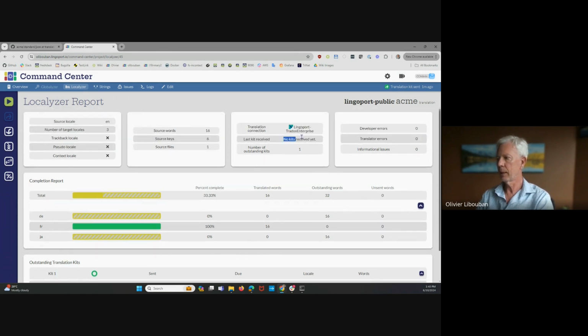There will be a kit received here. There is one outstanding kit, which is kit 1. And if everything goes well on the way back, it will be pushed back to the repository, and this will be good. That's it for the onboarding.